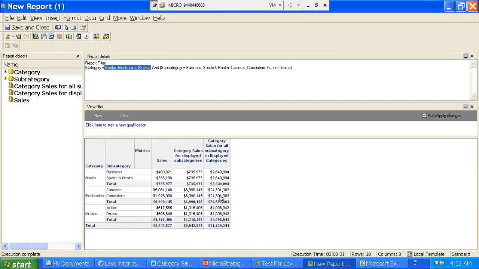4098,943, remember. See, for books 2640094, for electronics 24,391,303, for movies 4098,943. By adding all the subcategories, here this is showing for displayed subcategories. This is for all. Means the filter is ignored here on the subcategory, but from displayed categories only. Books, electronics, movies are displayed, for that only it is showing you. So I hope completely now this report is understandable.